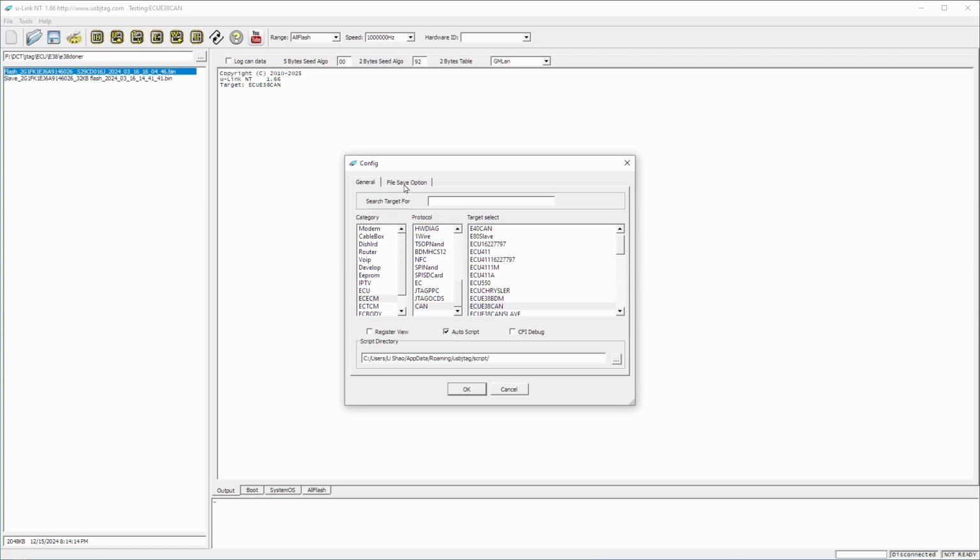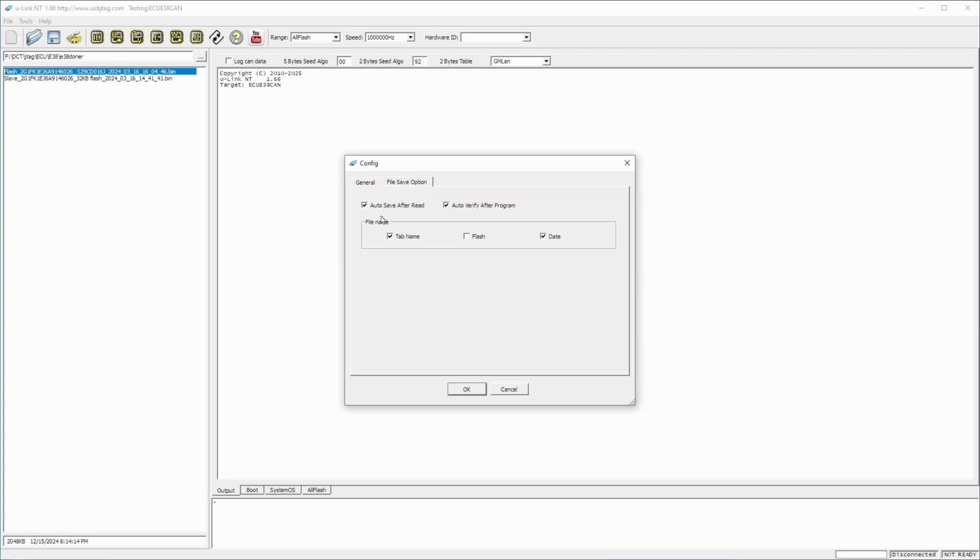Also, by default I will have the auto save checked, also auto verify checked, and when saving the file name, you can select your preferred option: do you want to use a tab name or flash name or date. So this is how I did it.